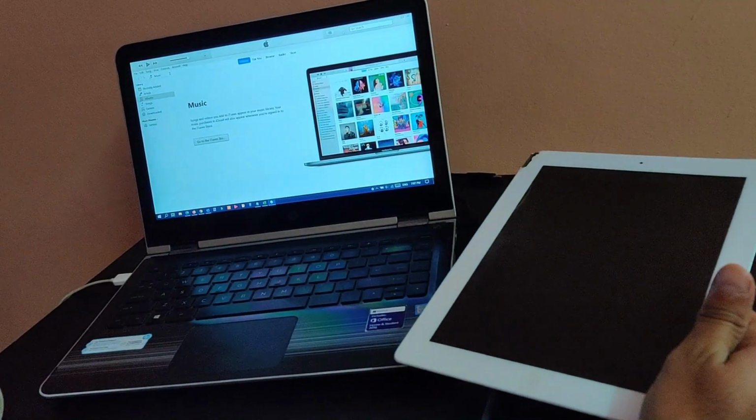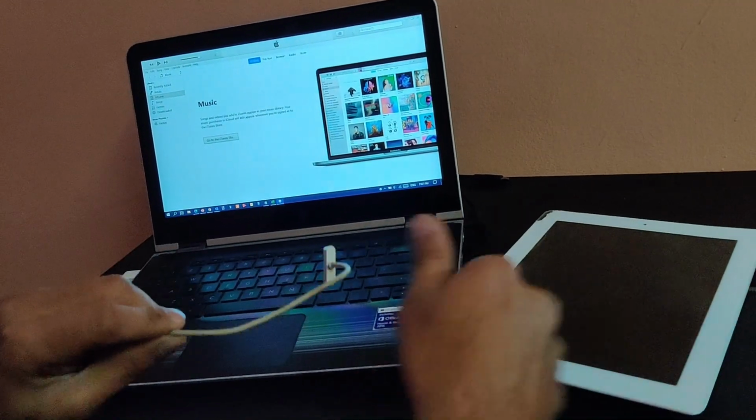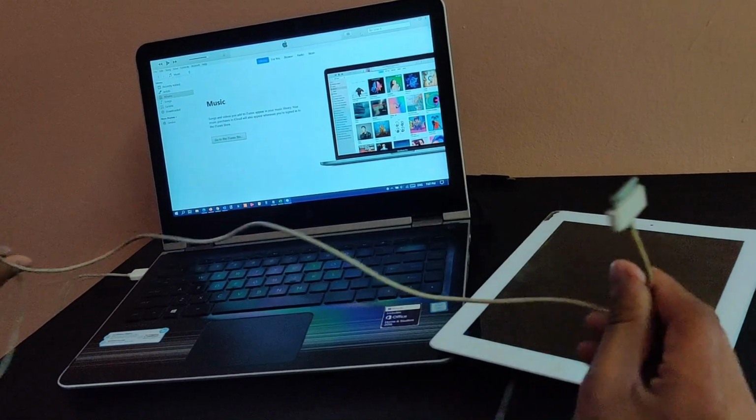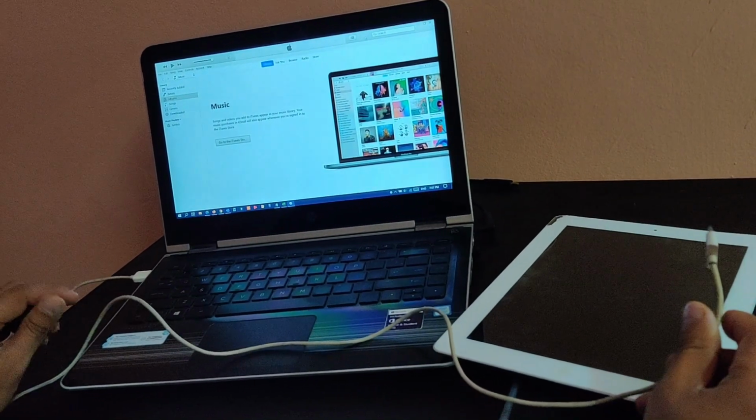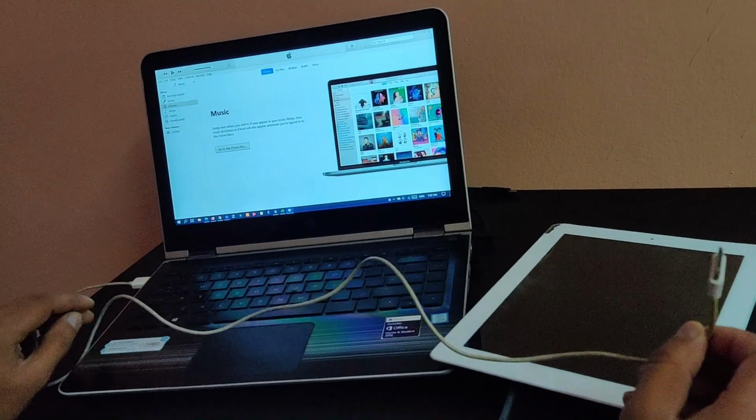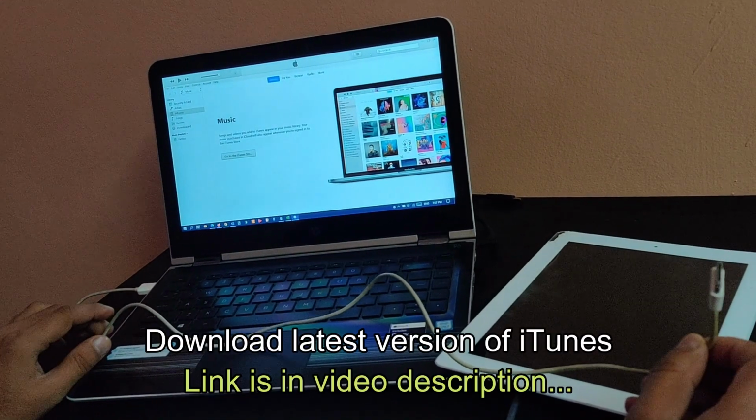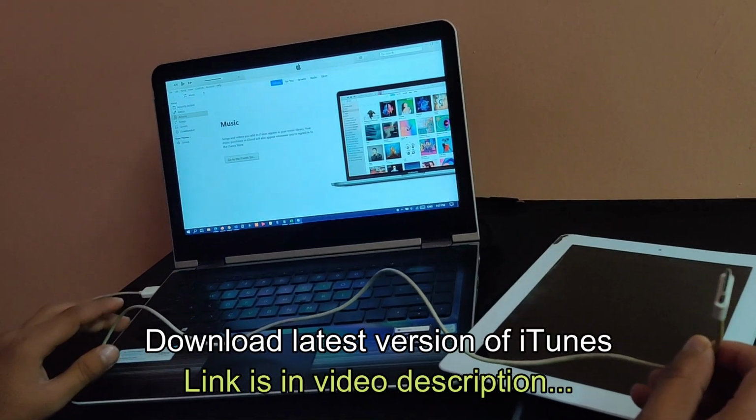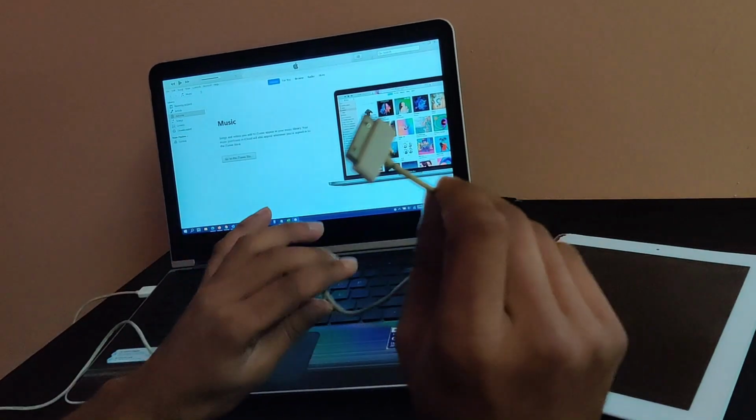What do you need here? You need a lightning cable for your iPad. And this will work with all iPads or iPhones as well. You also need iTunes installed on your computer, whether it's Windows or Mac, it will work with both. Okay, so let's start here.